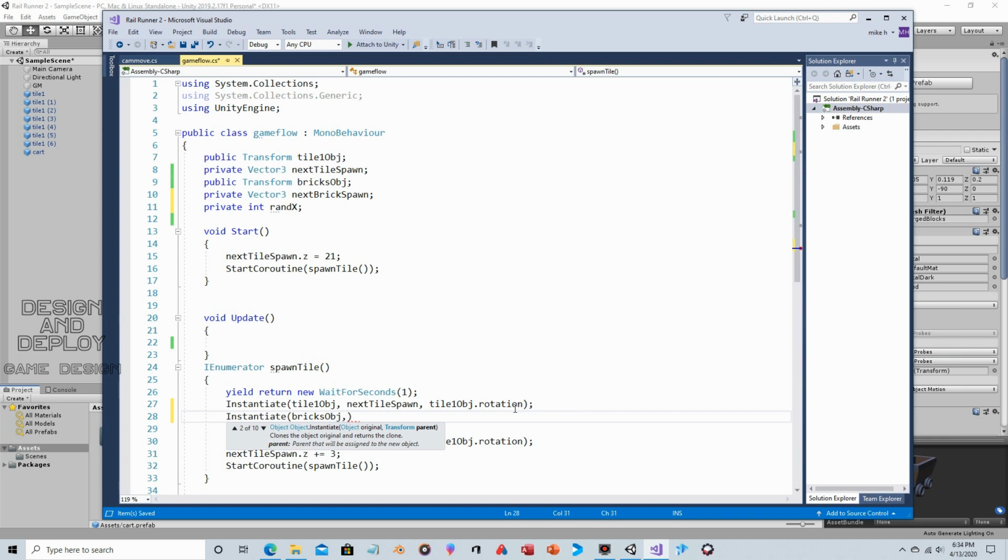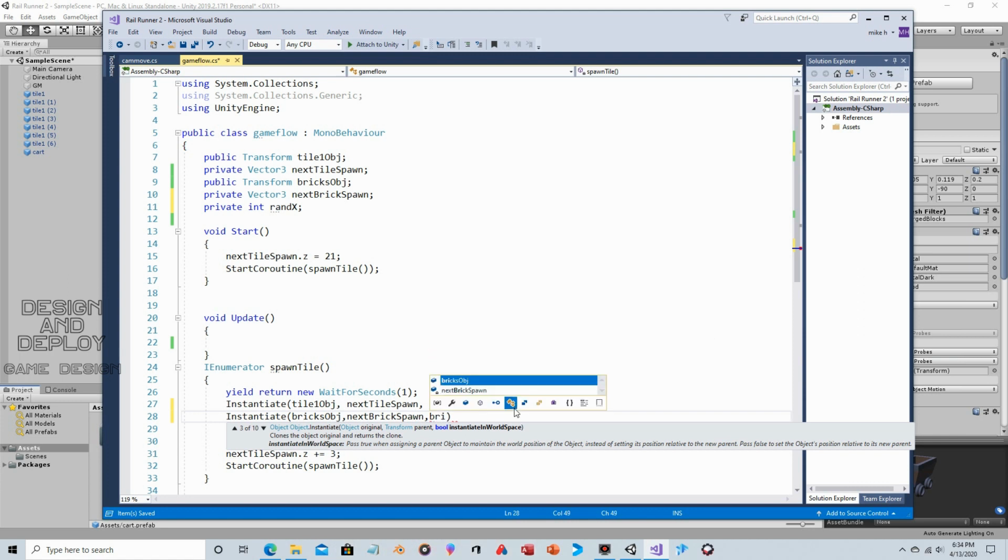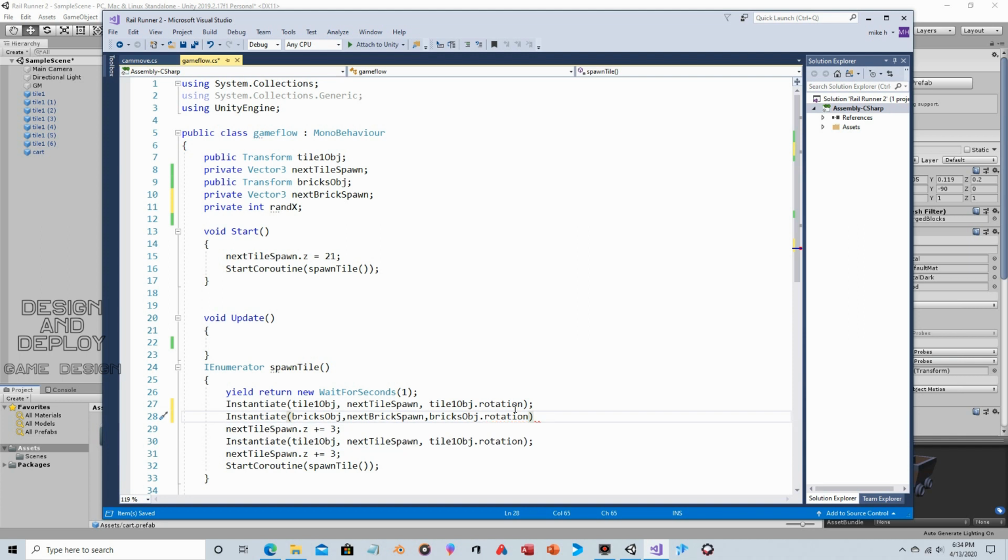Okay, this is where we're going to have to make a change. I'll type this in, but then we're going to make a modification. So we want the next brick spawn as the location, and then we want to use the bricks OBJ's own rotation. So again, the three arguments: what's being instantiated, where it's being instantiated, and the rotation of what's being instantiated. So we save that.